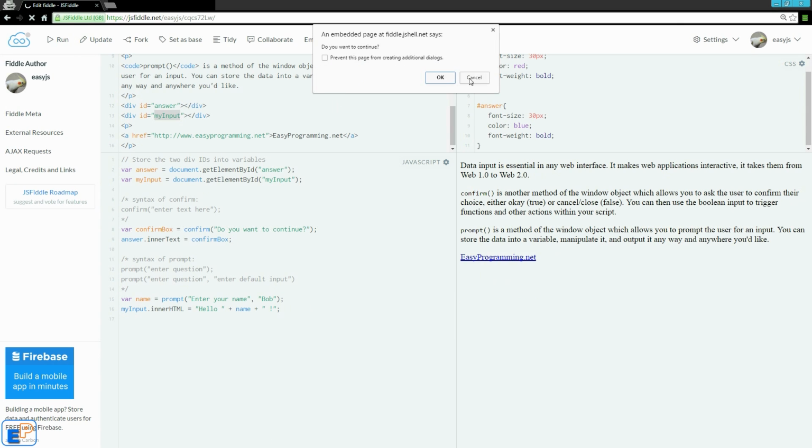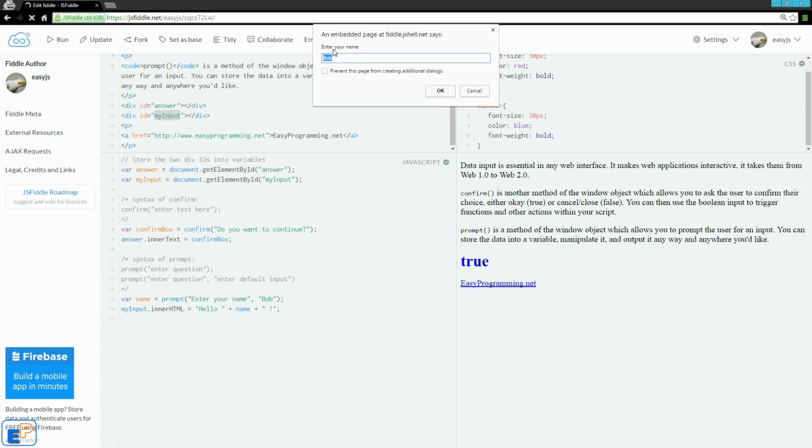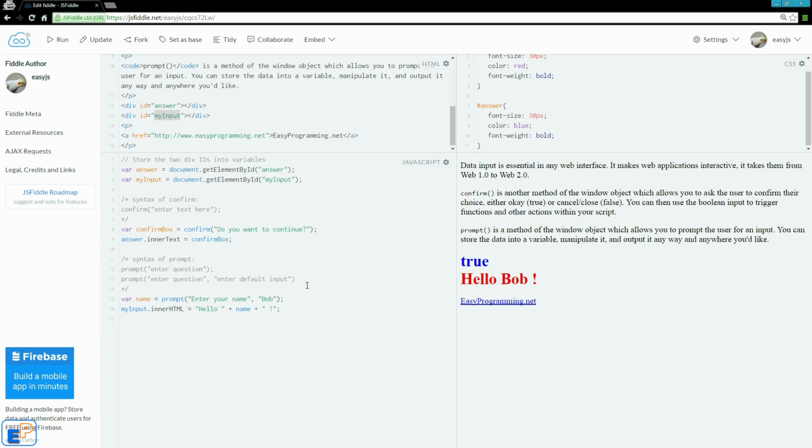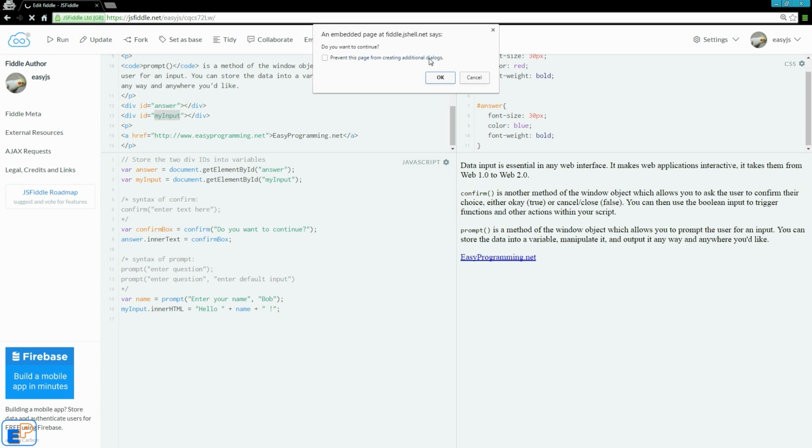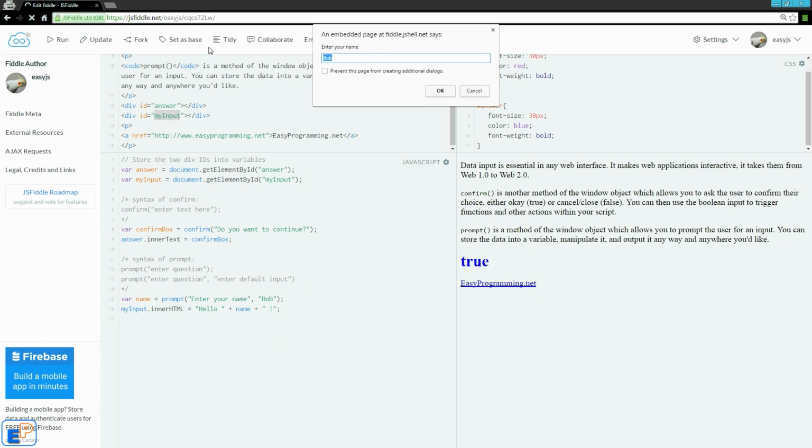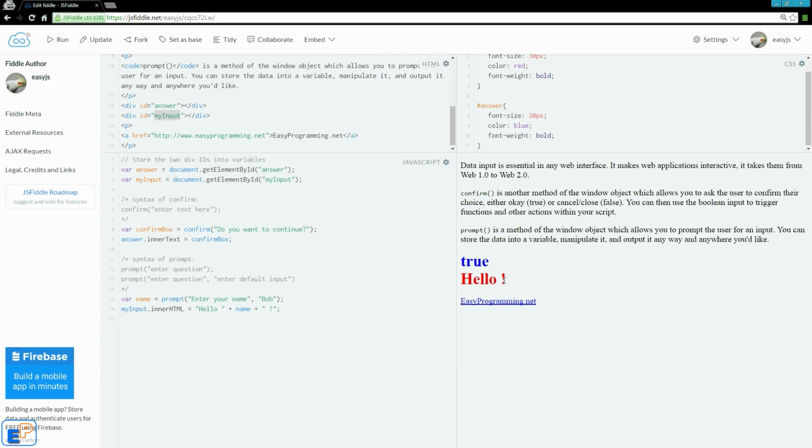If I run it, do you want to continue? Okay, and then enter your name, and the default text Bob shows up here. So if you don't want someone to just press OK with blank, which will just show null, you can say Bob, and it says Bob. Whereas, let me show you what happens if you don't enter anything here. Let's say you didn't put a default text and the user entered nothing. You press OK, and you get nothing. It's just null. There's just nothing there. Name is not defined.